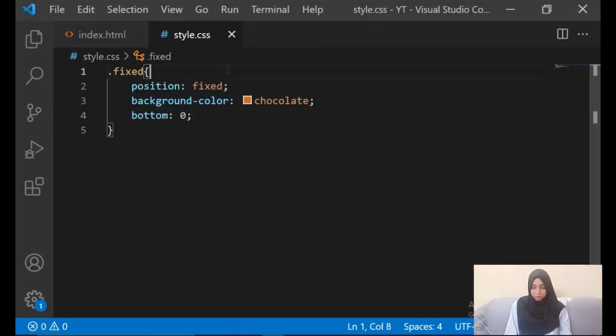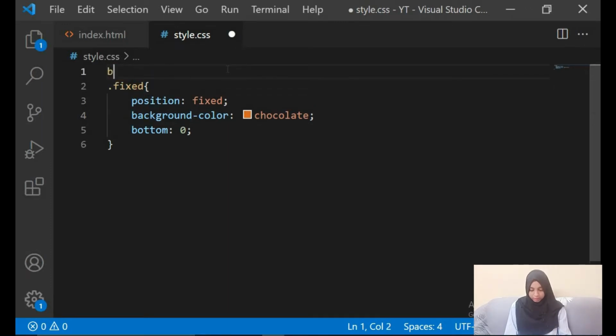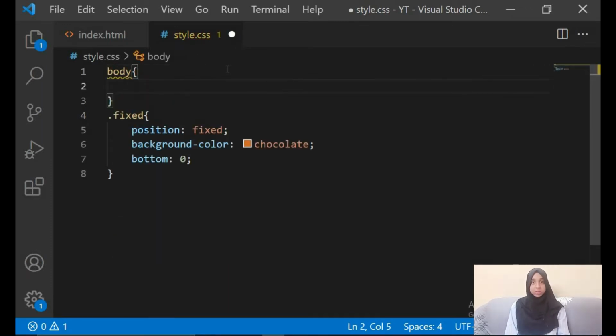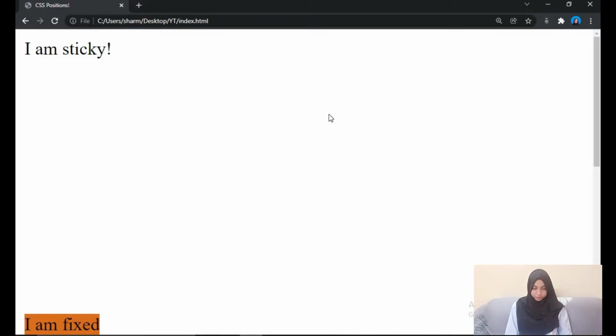So here let's give our body some height so that we can scroll and see how the effect of fixed actually works. Let's give it a height of 600 pixels, for example. We save and we refresh. Can you see we have a scroller over here? Now when you scroll, can you see the I am fixed is not moving? It is there where it is.